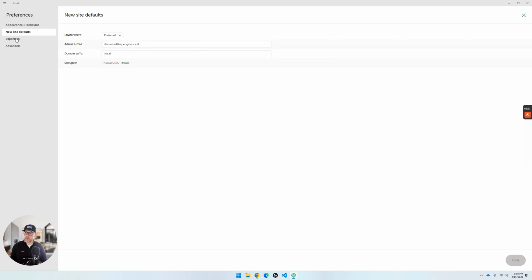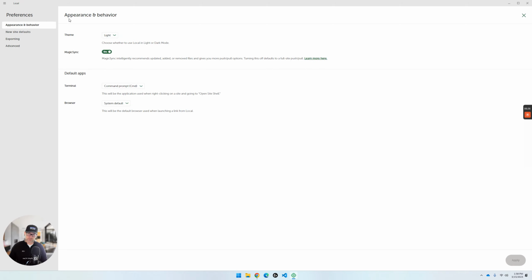I definitely would recommend you look through these settings and just see what's in there, see if there's anything that piques your interest. For example, maybe you want to turn on dark mode. There's a lot of other stuff in there, but just go ahead and poke through those screens and see if there's anything that piques your interest. So we're going to go ahead and turn off Magic Sync, and we're going to click the apply button here. Okay, so that's it for the optimal settings.